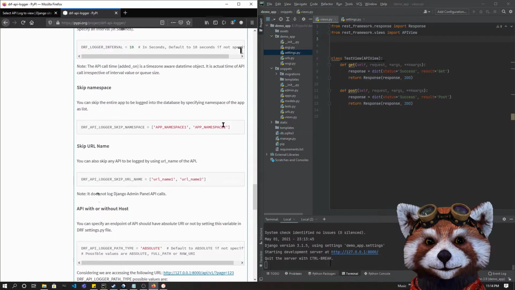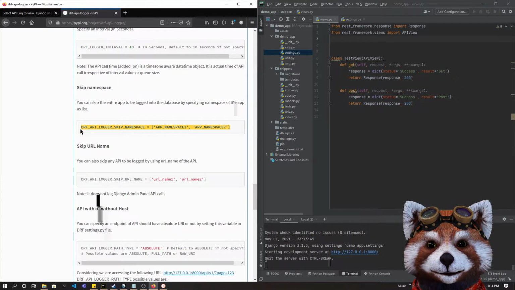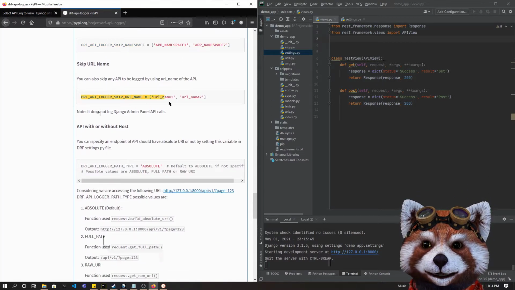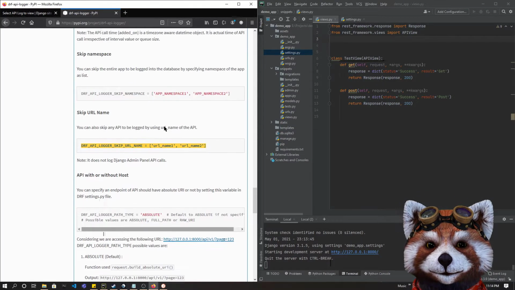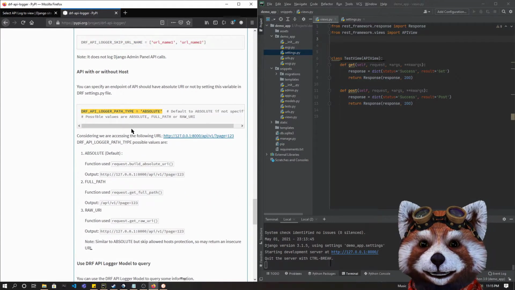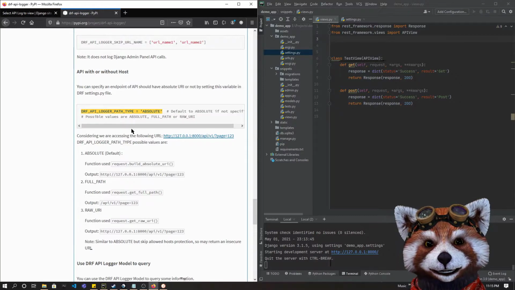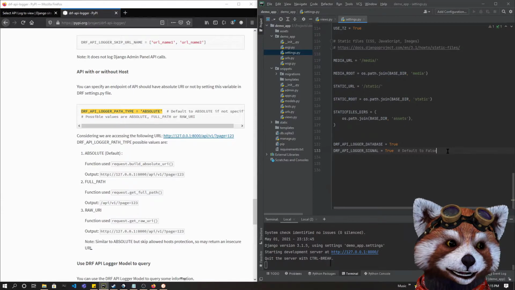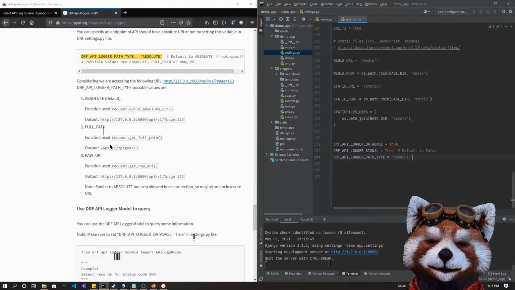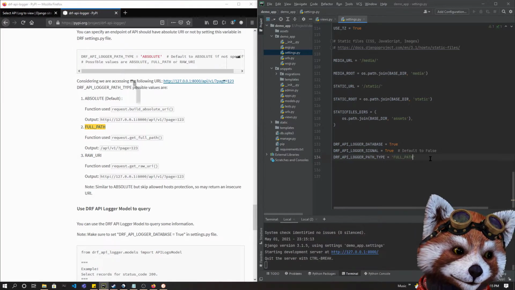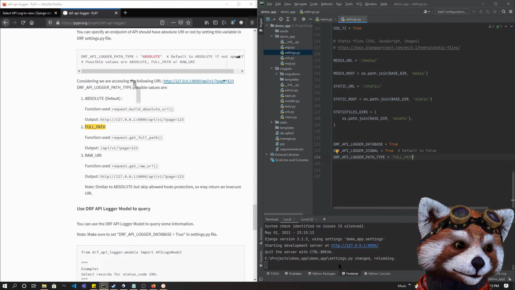You can also skip an entire app from being logged into our database, and you can also skip a URL. And also, if you want, you can change the path type, which is the endpoint. In my case, I'm going to change this to full path, and wait for the server to restart.